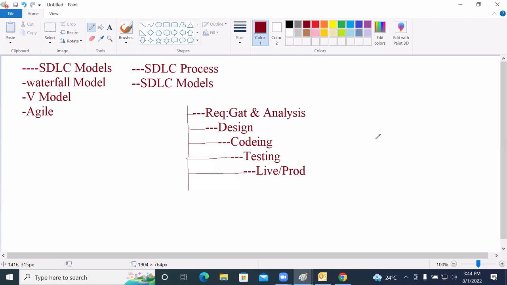Now, let's see the steps of SDLC. When we are discussing SDLC, what is the first step we got? Requirements understanding. After that, requirements gathering. After that, requirement analysis. First is requirements gathering, requirement analysis, design, coding, testing, live environment or production.